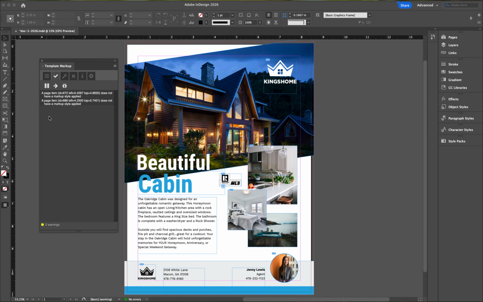This also has a pre-flight capability, and in this case, it is identifying two of the objects in my template that do not have markup styles applied. So this will help me work through my document to determine what still needs to be done before I can upload this to the web.